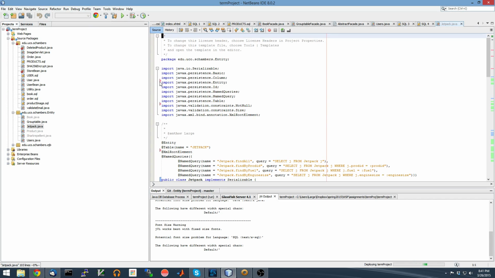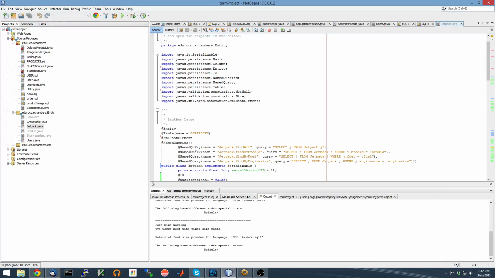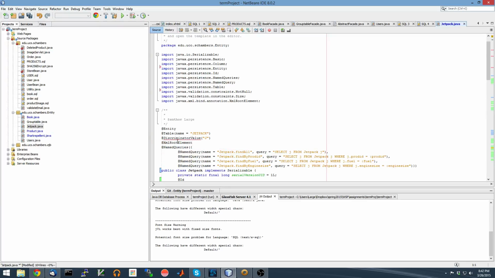Now these arrows signify things that are different from the files that I just deleted. So we're going to go through one by one and the ones that are important. Now here, we're missing an annotation. And this is basically for a discriminator value. Now this is in the Jetpack class. This is one of our subclasses. And we're giving it the discriminator value J.